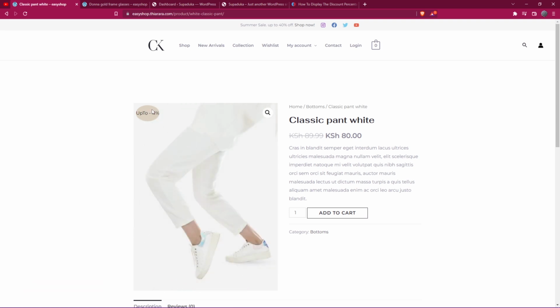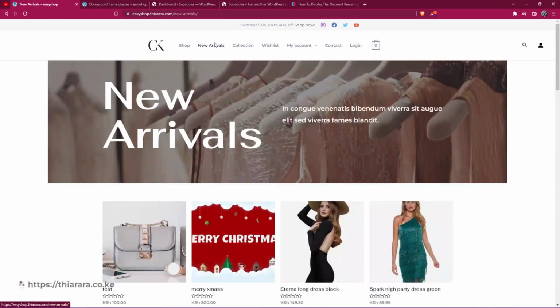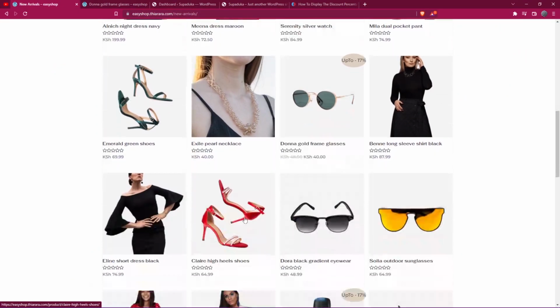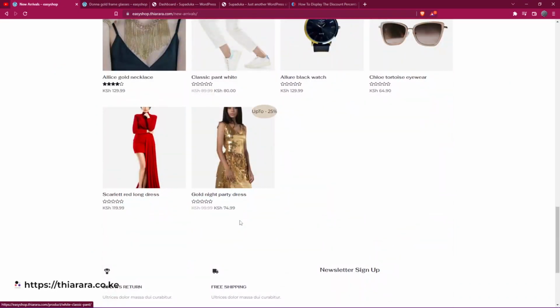You can see on the shop page and on the product page, it will display the percentage discount. It's just so simple. We're going to do it all for free. I'm going to provide everything that is needed for this to happen on your e-commerce website. And without further ado, let's get into action and I'll show you how.